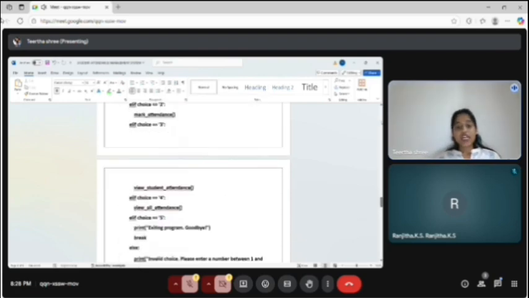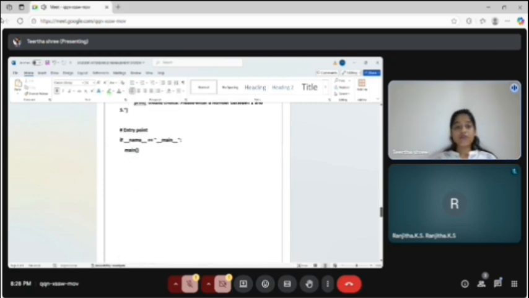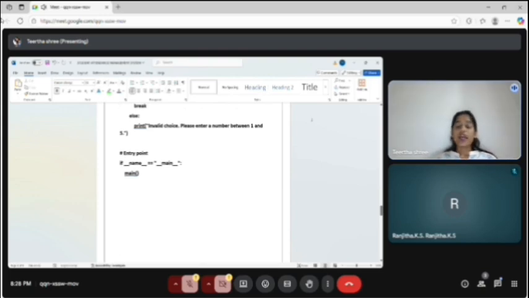If none of these if statements is executed, then the else statement is executed, printing invalid choice. Please enter a number between 1 and 5. If no choice is between 1 and 5, it is going to print the else: invalid choice. Please enter a number between 1 and 5 so that we can retrieve the data. Later, this retrieves the whole calculated data from the program.